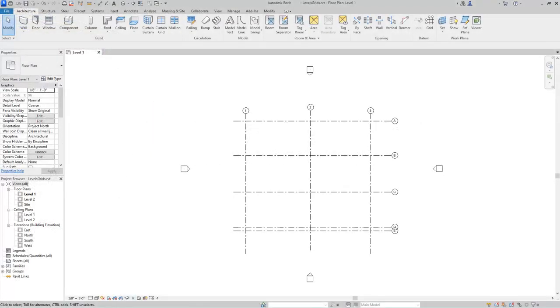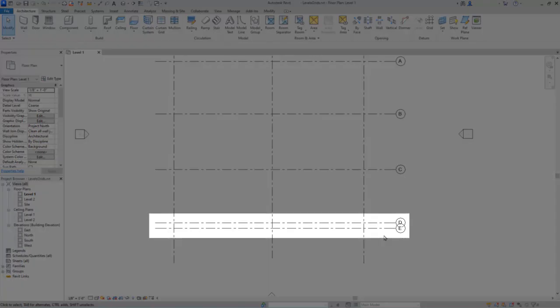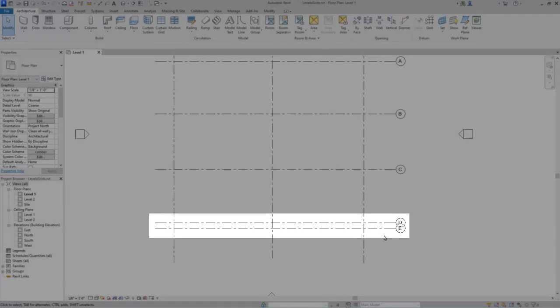You can control the way datums, such as grids and levels, are displayed throughout a project and in specific views. You can also create view-specific overrides to levels and grids. For example, when grids are very close together, such as grids D and E as shown here, you can add an elbow to relocate the grid bubble.